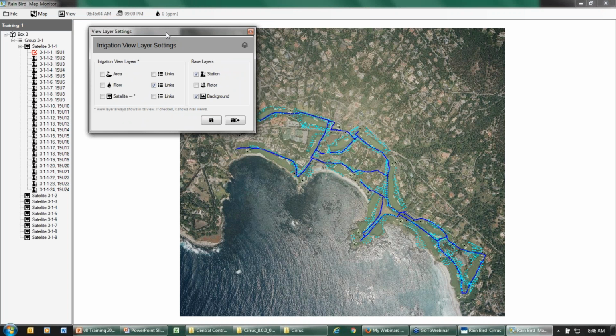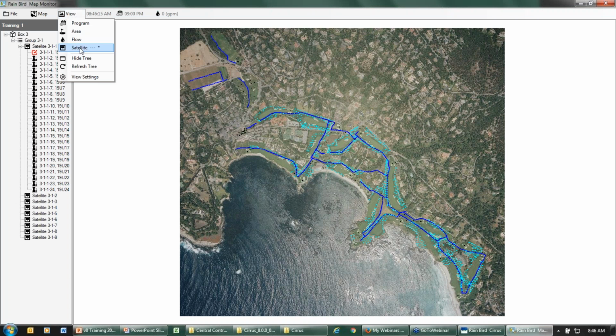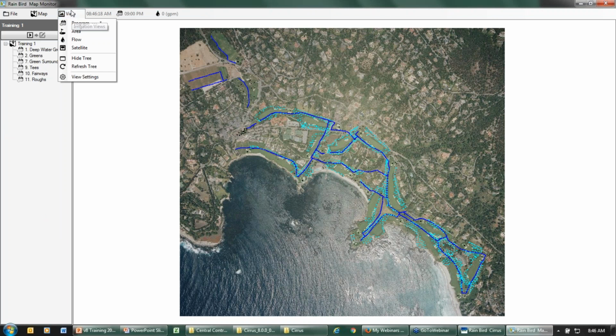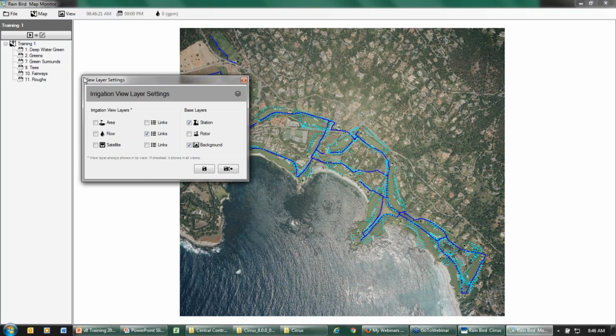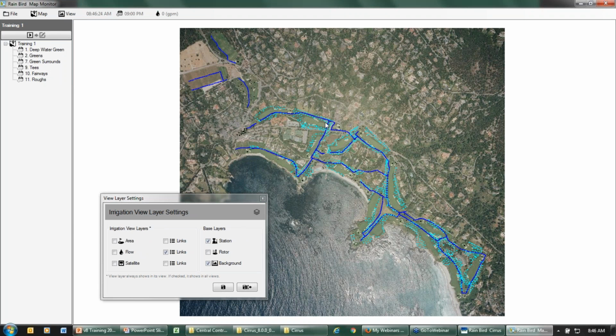Now, in View Settings, this is going to allow you to do a couple of things. Let's say, for example, right now we are in, let's go to the Program View. And I'll select View Settings. And in the Program View, at the zoomed out level, we don't see any area information, any of our area markers. But let's say we wanted to see those in the Program View. I can select Area and then Apply Changes or Save.